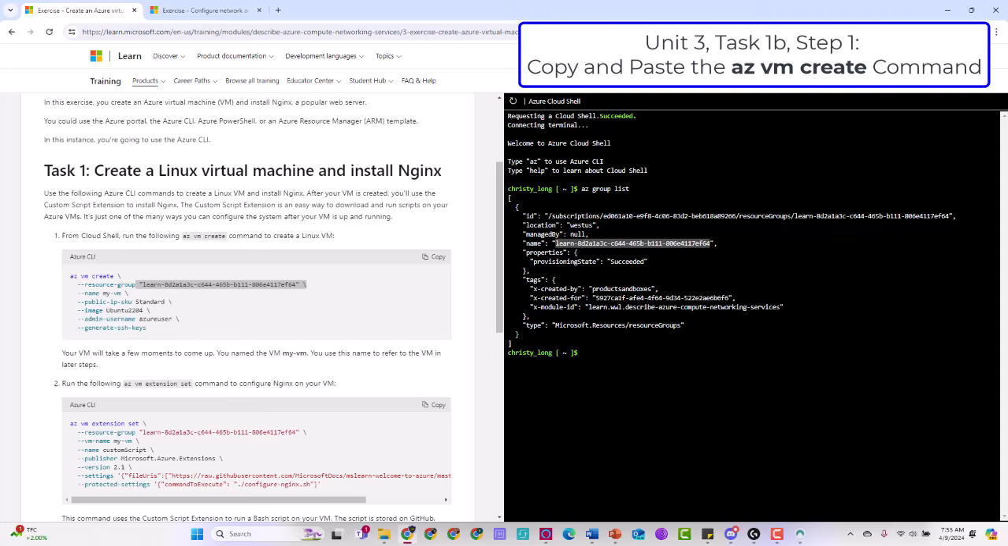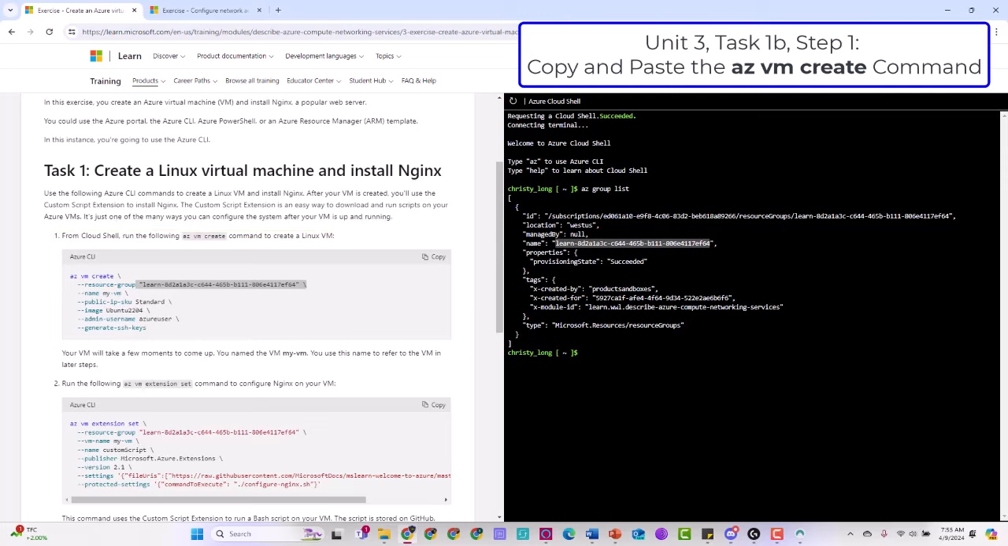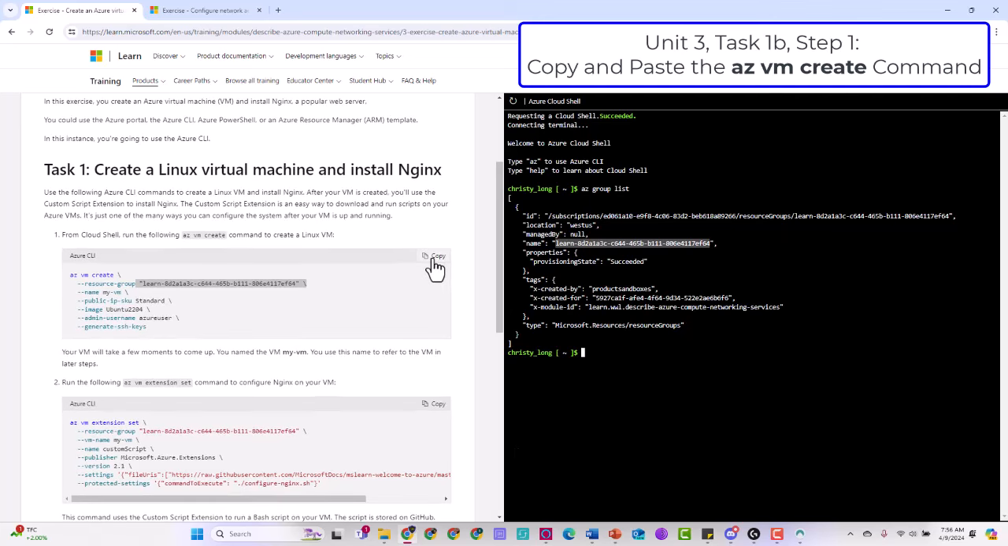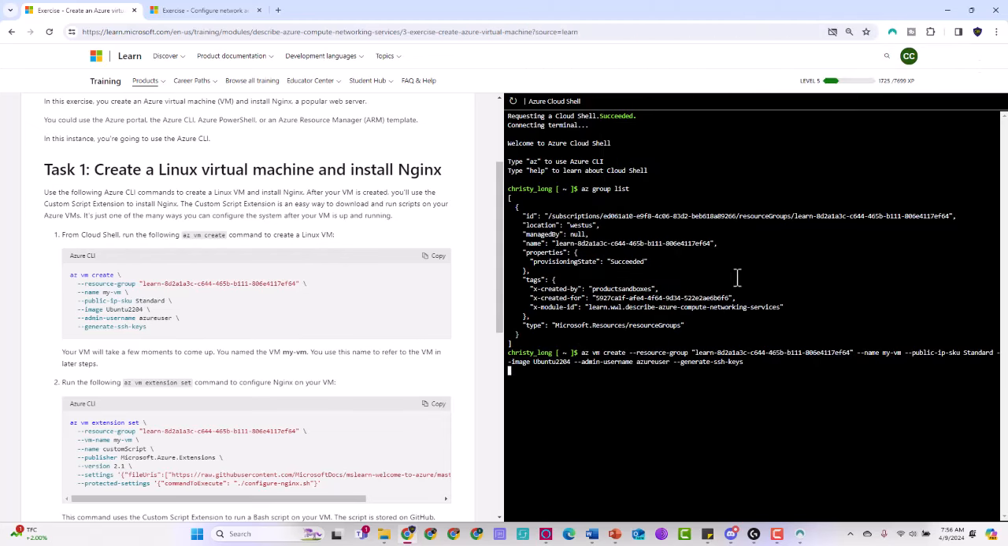Now let's go ahead and start Task 1. So use the az vm create command to create a Linux virtual machine. A virtual machine is a software-based representation of a server. Sometimes you'll hear the words used interchangeably. So go ahead and select copy. You can also manually copy it using Control-C, paste, and hit enter.